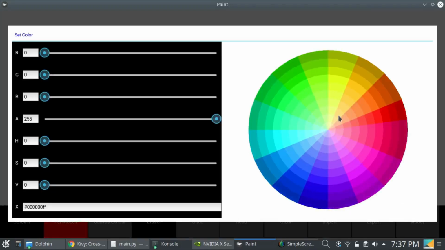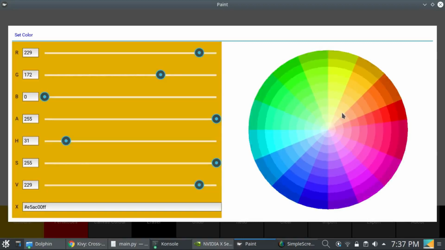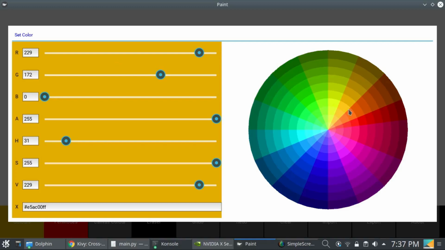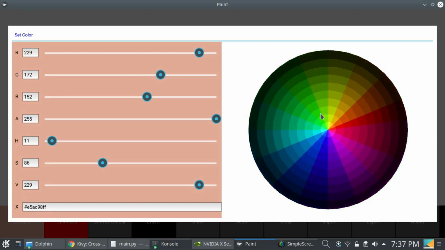Here it is a color picker. The Kivy developers have defined this widget. They use some text input, slider, and also other classes.